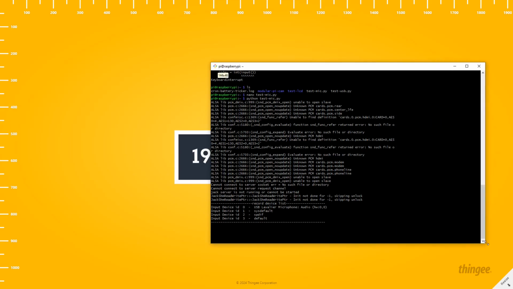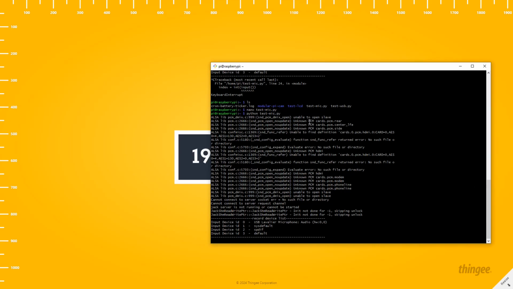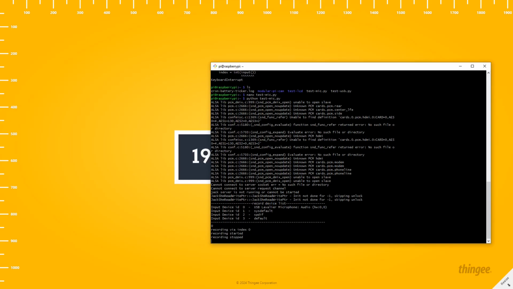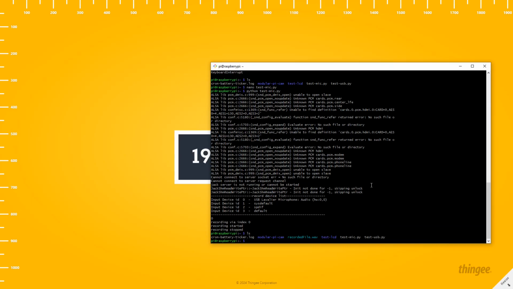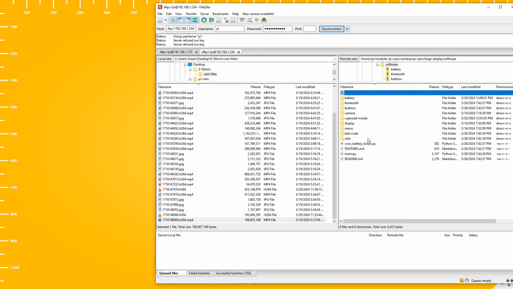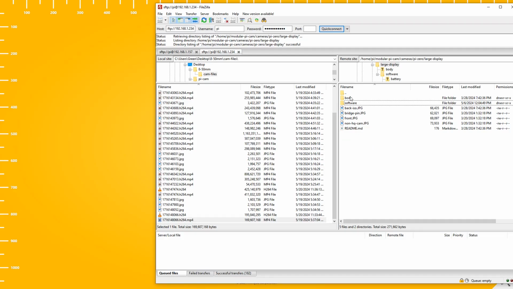Cards, HDMI. Open slave. Oh crap, I have to write an answer, which is not good. 1, 2, 3, 4, 5, yeah. There's your WAV file. Then we can transfer it to check it out.